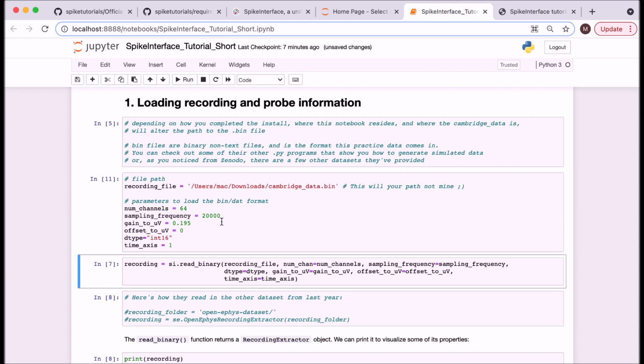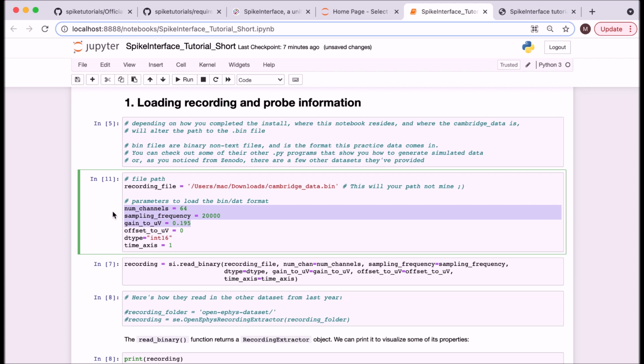And we're also going to input some information about what that data set is. So the number of channels, in this case it's 64 channels, but maybe you have 32 or less. And also the frequency at which they're sampled. So we've got 20 kilohertz here.